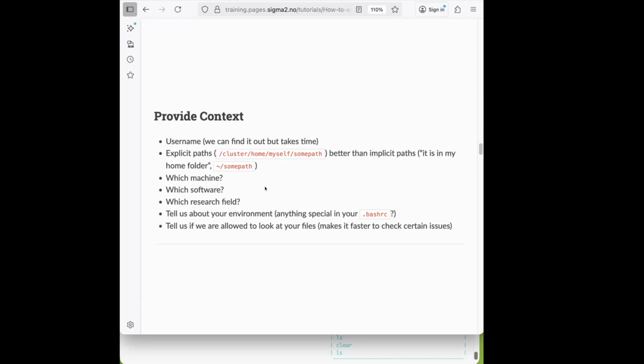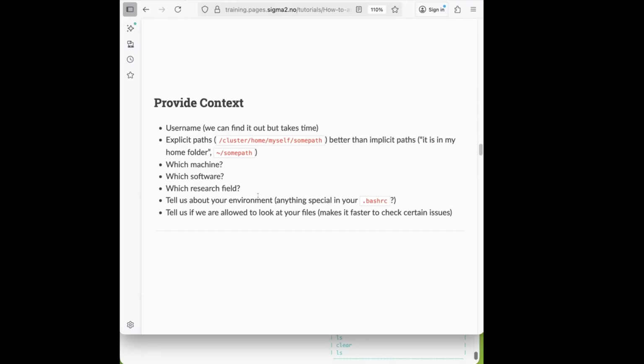Which machine you're on, because many people have access to more than one machine. Yeah, which software, and the research field might be relevant. And we have already talked a bit about the bashrc, which is what we mean by environment in this case, or if you have sourced any files when you log in, because any change on your side that wouldn't be the same on our side might be relevant to solving a question.